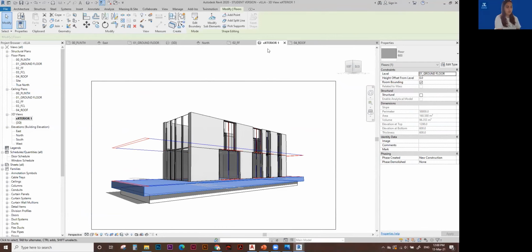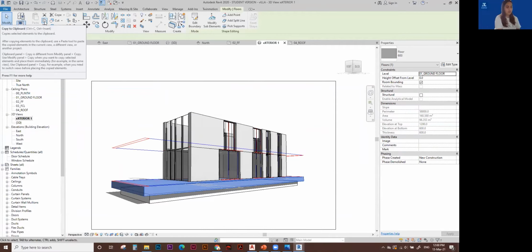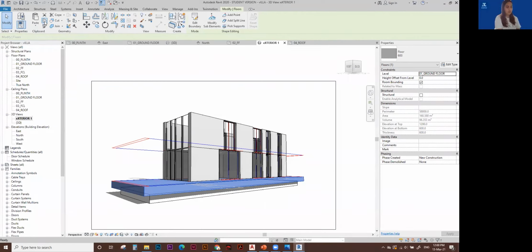Click on this slab now, under my architecture. Once you click on the slab, you have this modify ribbon that opens automatically. And under clipboard, you have this option called copy to clipboard. I'm going to hit that once. What this does is, like in any software, it has copied that specific floor slab and it's on the clipboard now.